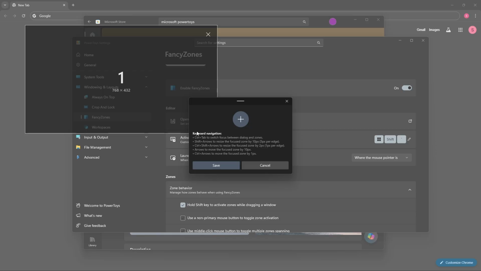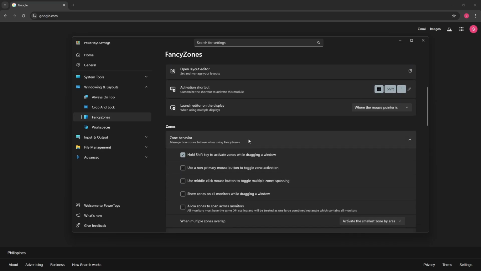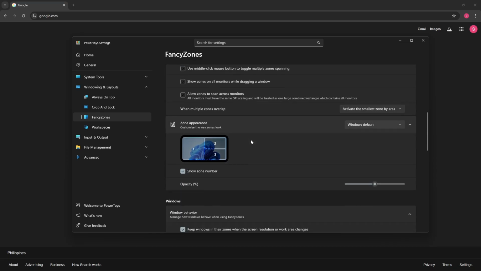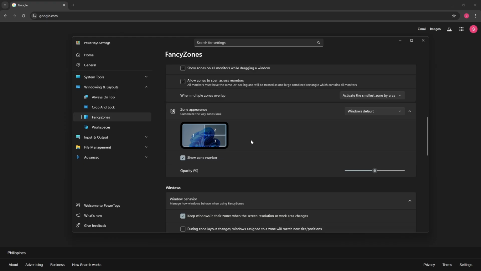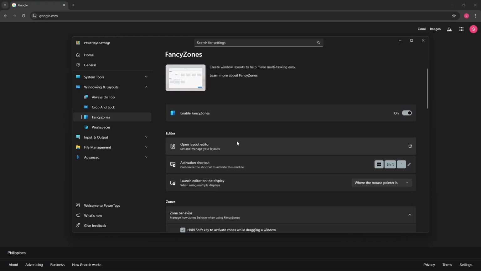So pretty much over here, you will have multiple options that you could choose from, or multiple keyboard navigation options. From here, you can configure the activation shortcut as well. And down below, you will have multiple filters that you could look around. This will be based on your preferences. Of course, the most important thing is having the layout.